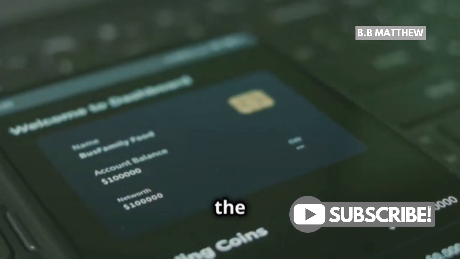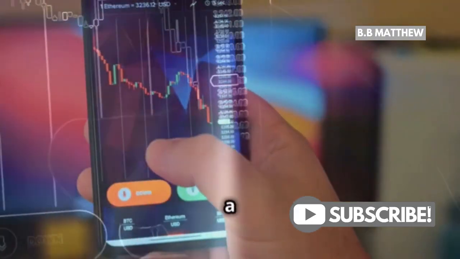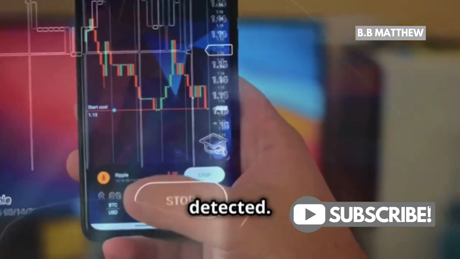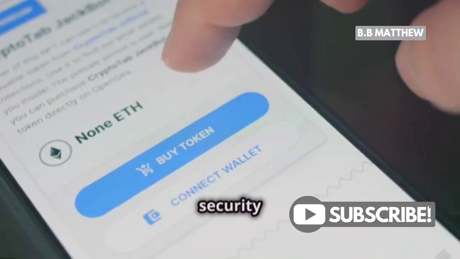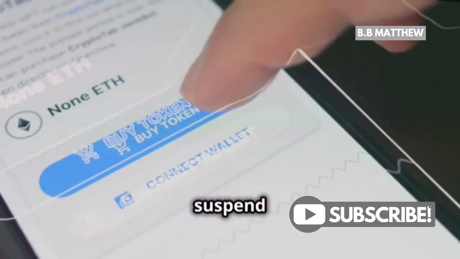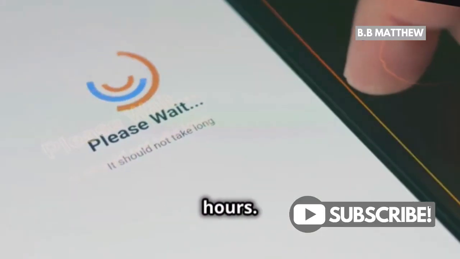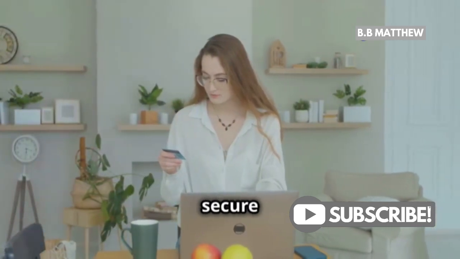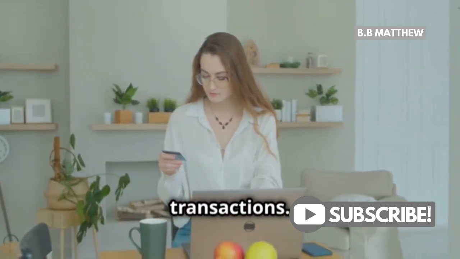Now let's talk about the withdrawal lock. This feature is a lifesaver if suspicious activity is detected. Any changes to your security settings will automatically suspend withdrawals for 24 to 48 hours. This gives you enough time to secure your account and prevent unauthorized transactions.